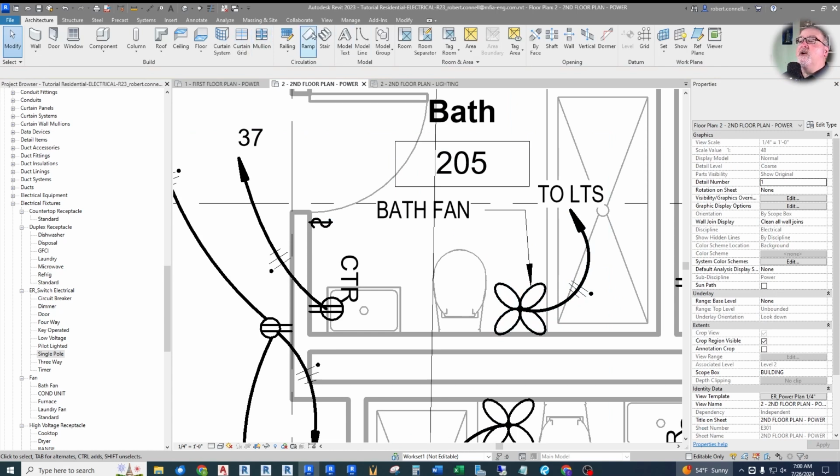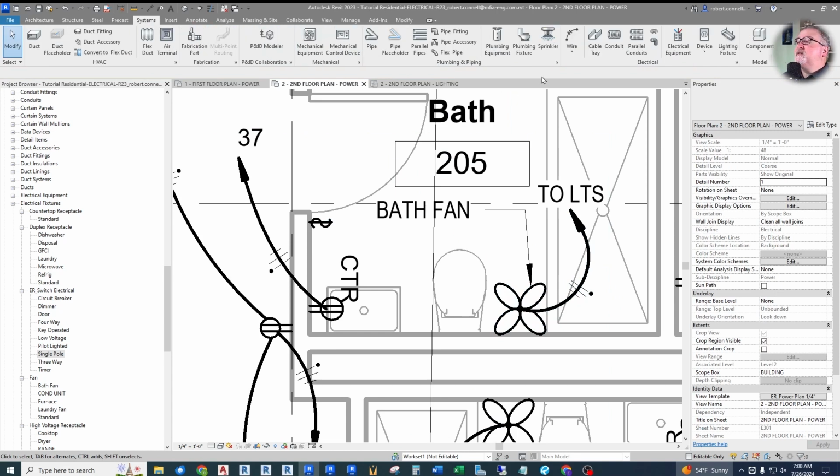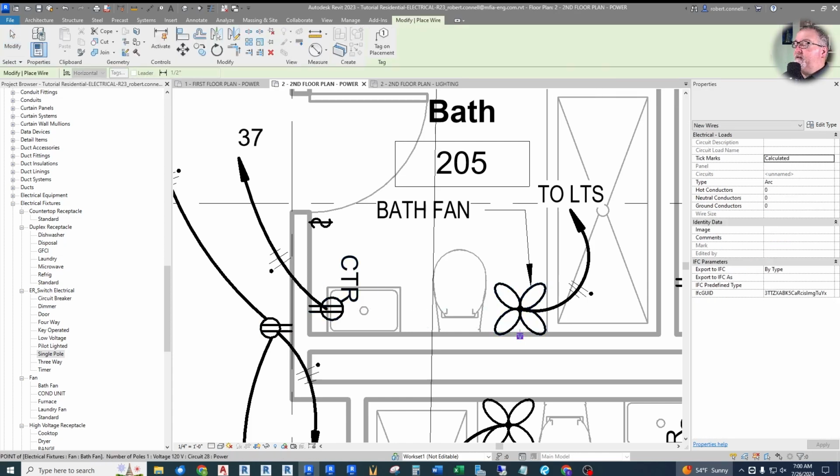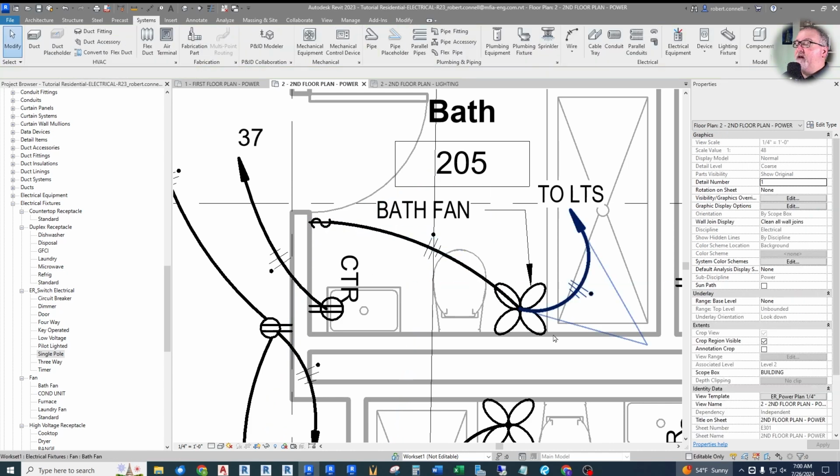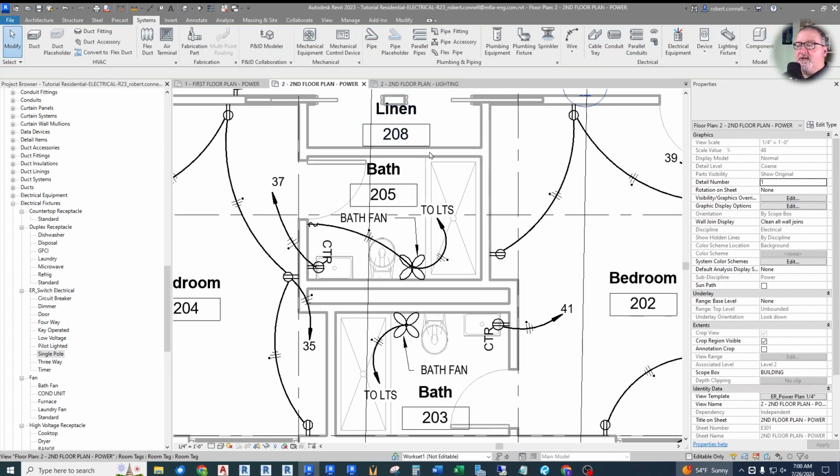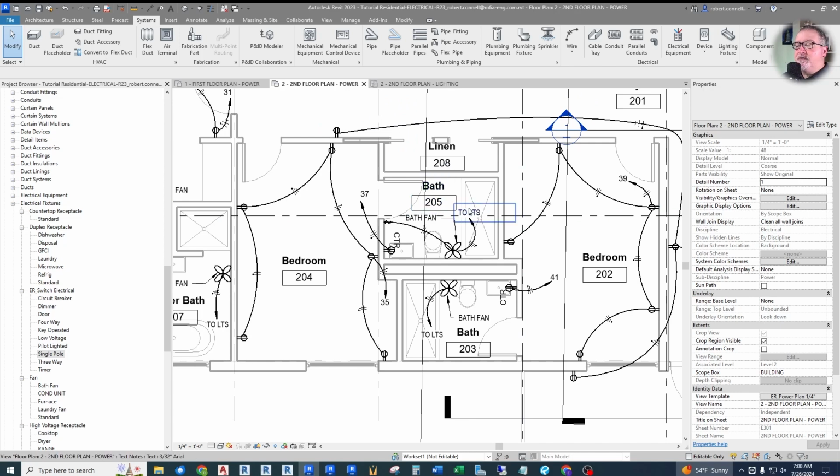Now we can actually go in and do some wires by hitting Systems, go to Wire and Arc. And now we can connect it from this connector over to this connector, and we have our switch connected. And it shows up, and all the rest of the switches, which are for lights, do not show up.